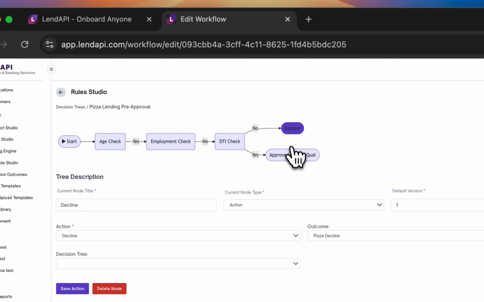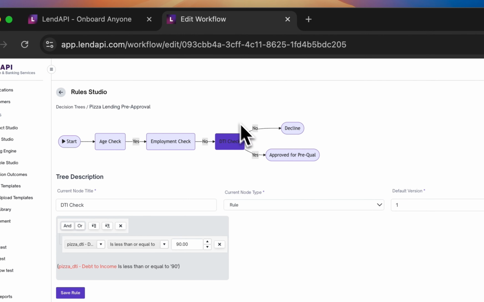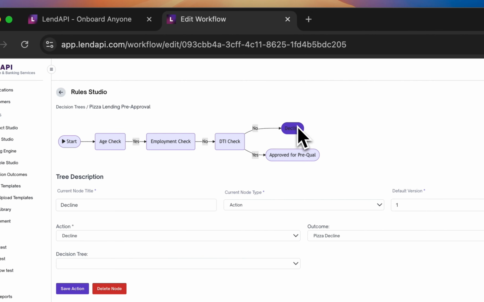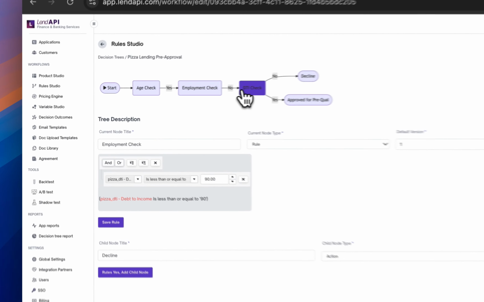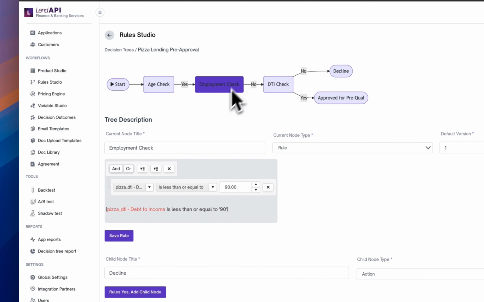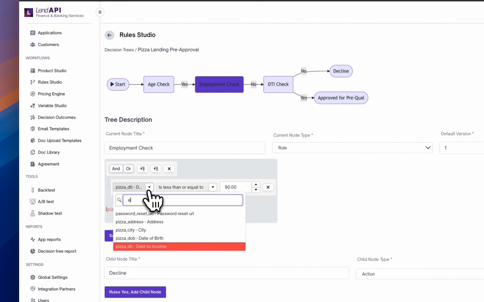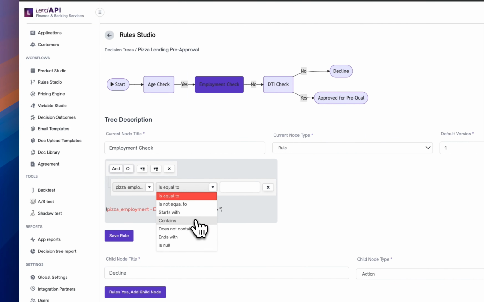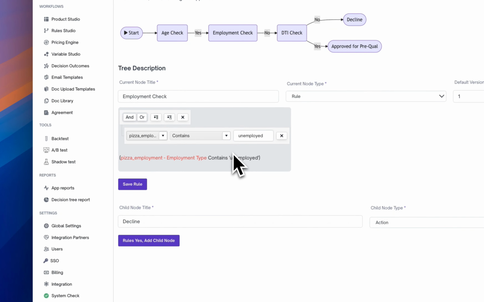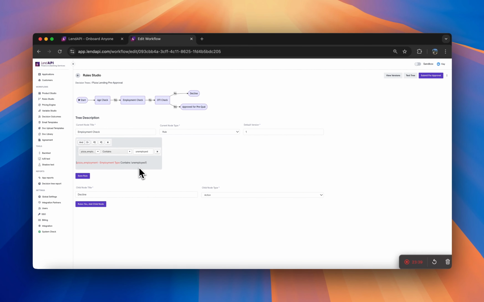So we have our decline, we have our proof, and we have our debt to income check. And let's go back to employment because you'll see we still have a no action for employment, meaning what happens if the employer, which we have set as the employment type to contain unemployed, what happens if they have this particular variable?